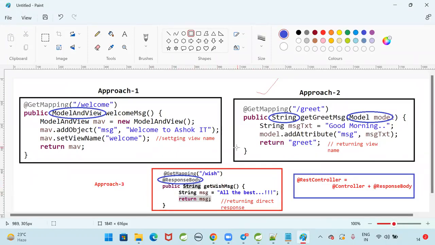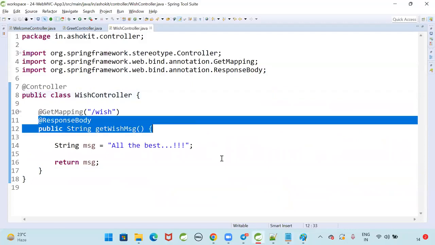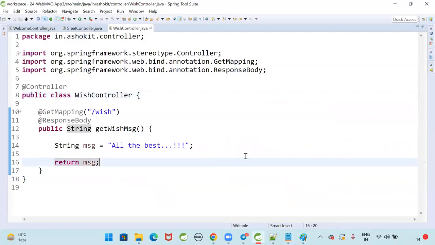If you want to send a web page for a request, then you can go for ModelAndView or Model. For a few requests, we don't want to send the UI; we want to send only a message directly. Only data we need to send as a response. From the controller, when we want to send only data, then we use response body. Are you clear when to go for response body in the web application? Yes, very good.